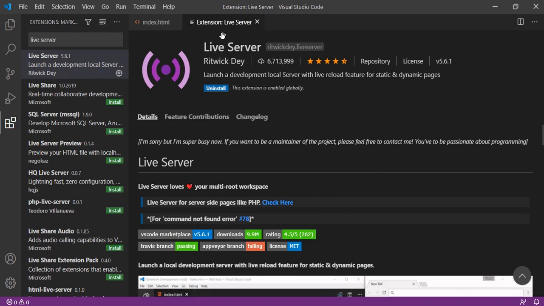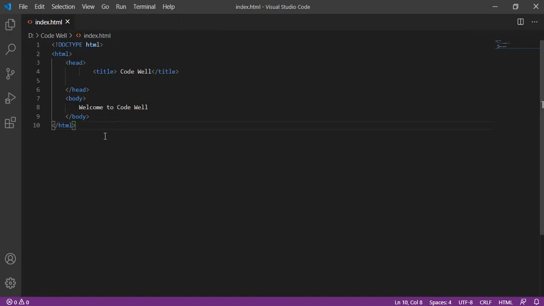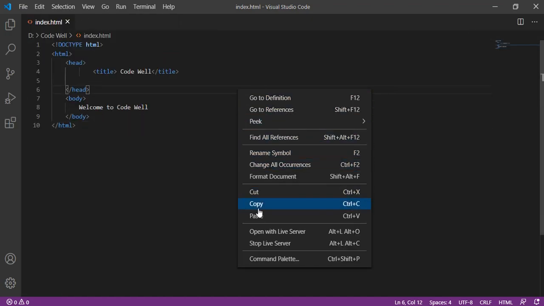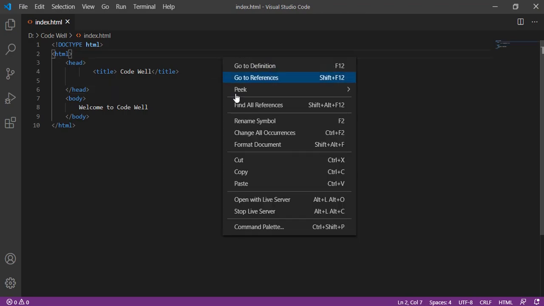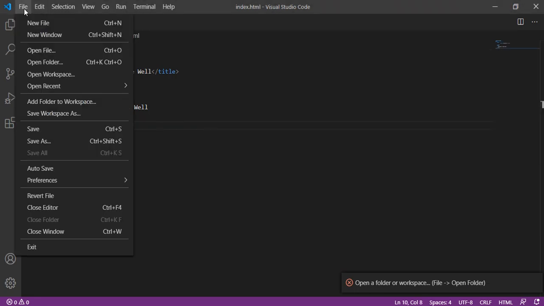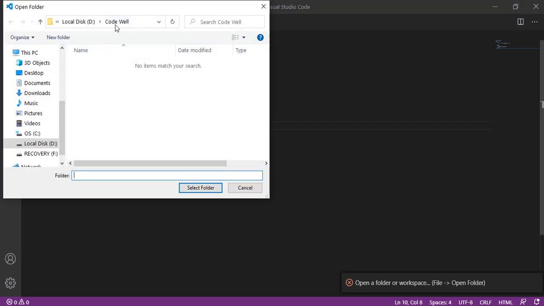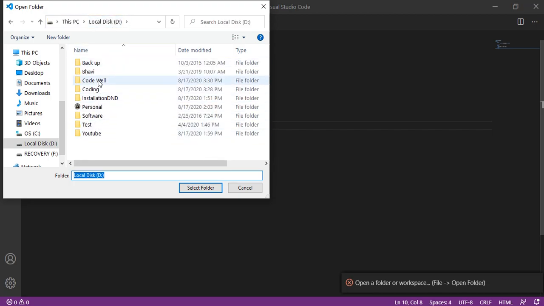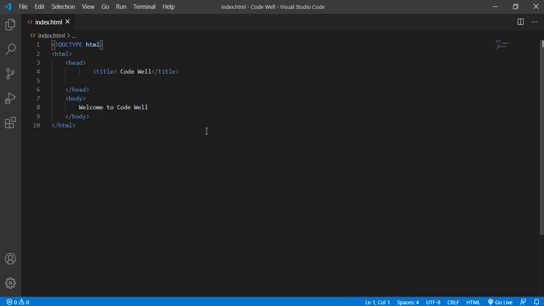I just close this and drag to the left side. Now I right click here, open with Live Server, stop Live Server. So I click on open with Live Server and it is saying open a folder or workspace. For that, we should open it with Visual Code again. So what I do, File, we have the option called open a folder, and Codewell. You remember we created this, and I just select Codewell and select folder. Just relaunch Visual Studio Code with the Codewell folder.